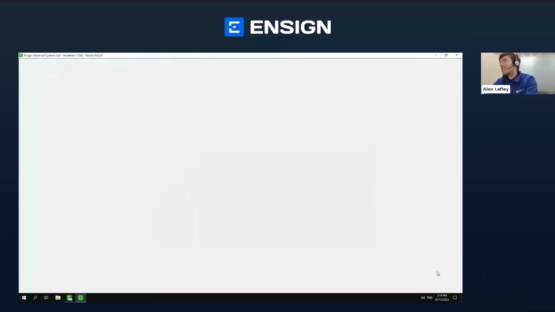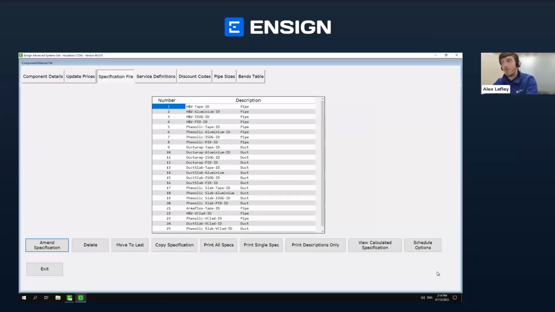And then you just press exit, and then you're out of that spec and you've made all of your adjustments. Like I said, these are the pre-made ones. If you want to copy any of them, by all means, feel free to. You can actually view the calculated specification if you want to get a rough idea of the pricing of something that you've constructed before you actually put it inside of a project. That's always something that you can do.